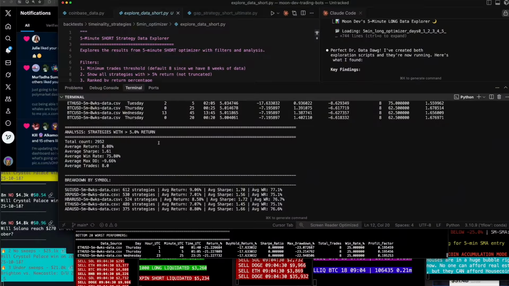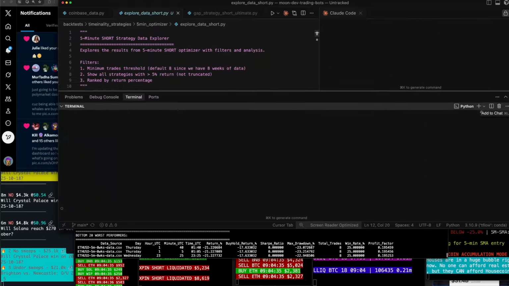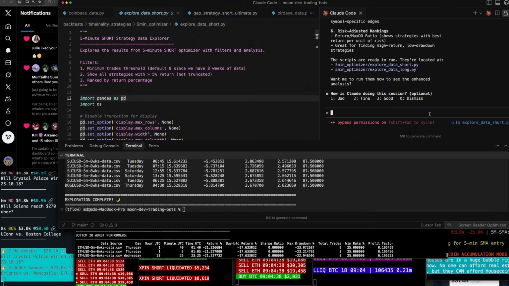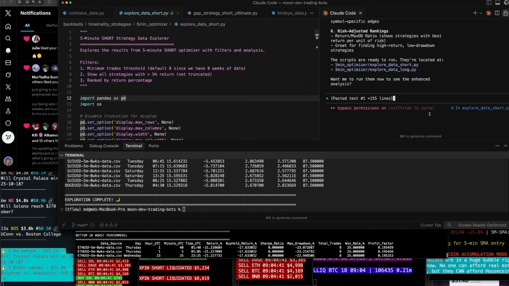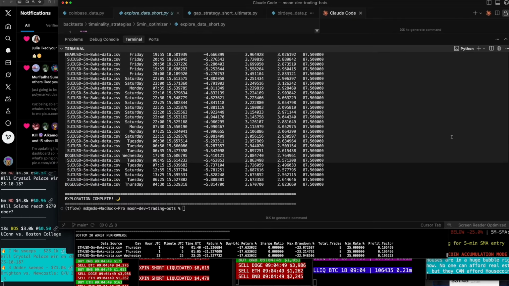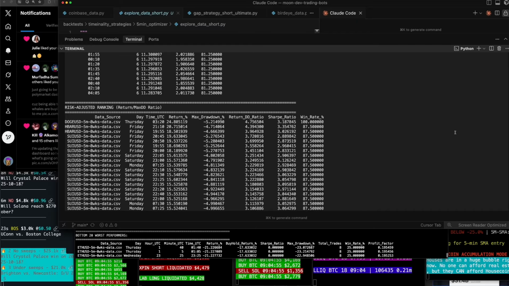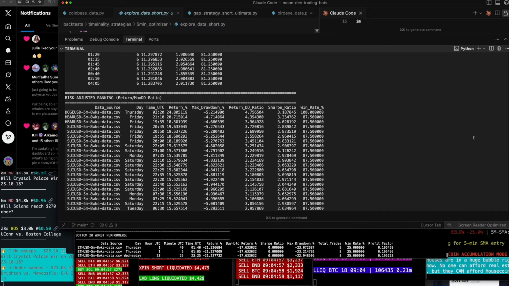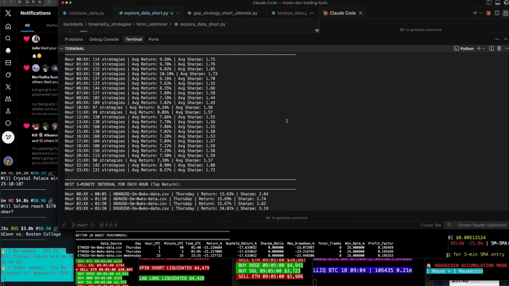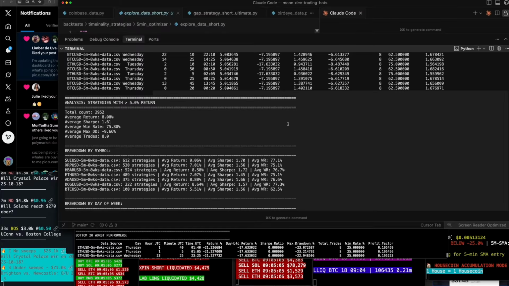Okay, analysis strategy with 5% plus return. Let's go ahead and throw this to AI while we look through it as well. Please walk me through this data and analyze it for me. Thank you. Okay, so this is the data here. I'm a data dog. Analysis strategy with over 5% return. Total count is 2,000 of them.